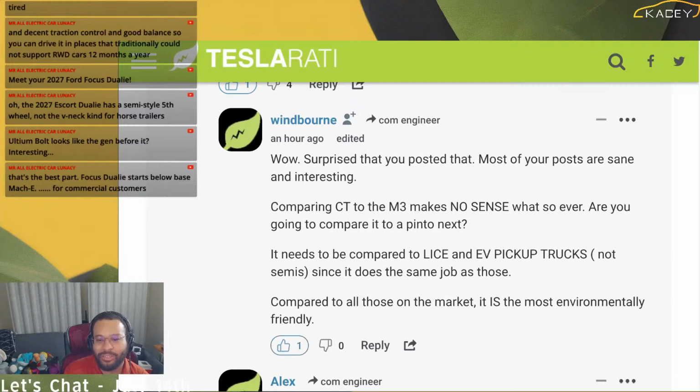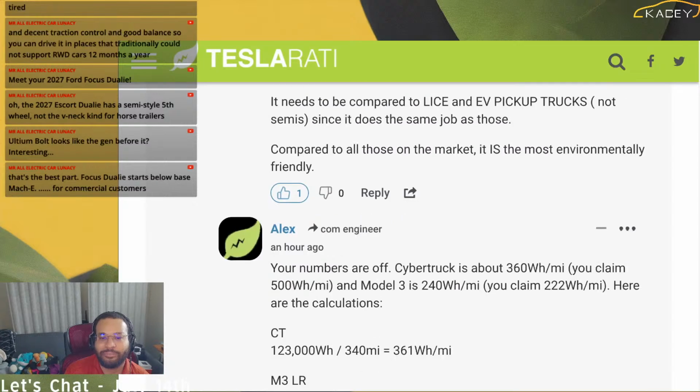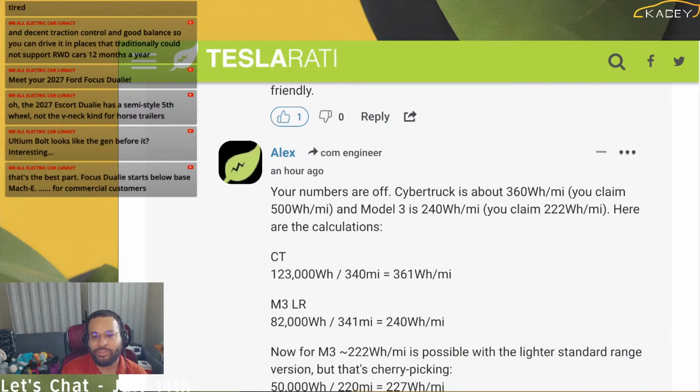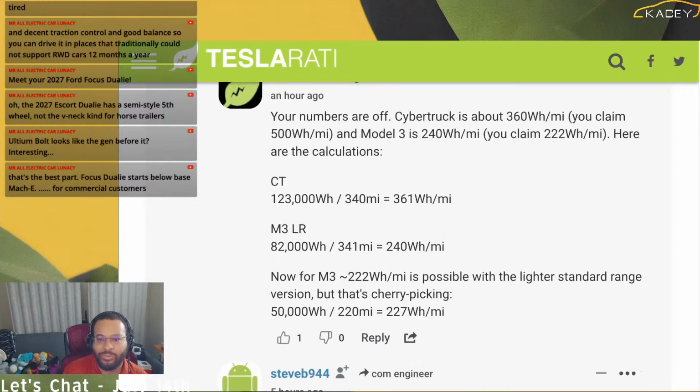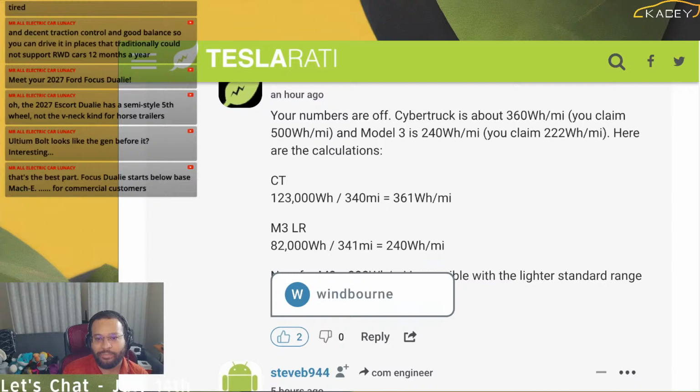It needs to be compared to a legacy ICE pickup, and EV pickups are not semis since it doesn't do the same job as those. Right. Your numbers are off. Cybertruck is about 360 watt hours per mile. You claim 500, and the Model 3 is 240. You claim 222. I have seen lower, like that 222 on the Model 3. But yeah, the 500 would be not driving very efficiently, but also not towing.